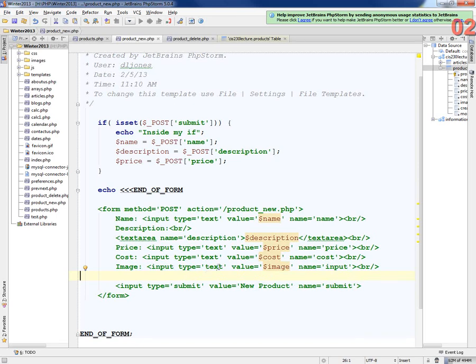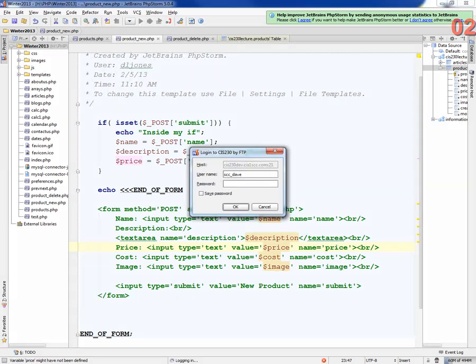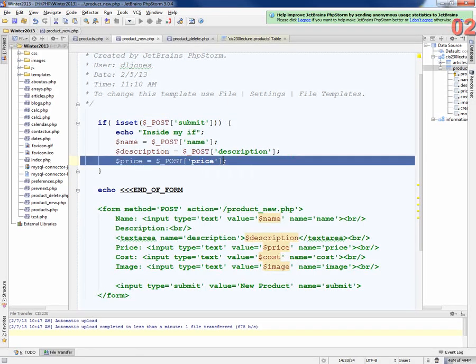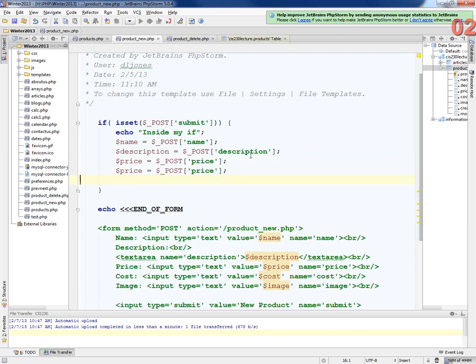The type? Yes, I was thinking image and type input. So let's log in. And now I need to do the same thing. If they submit it, I want to get this data. So we're going to get the data out of the form. Let's just make sure that everything is sticky and happy.